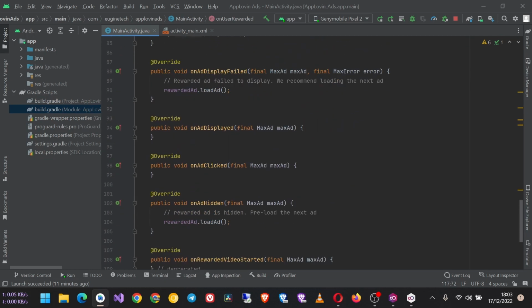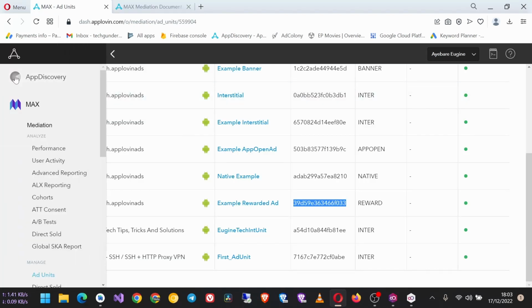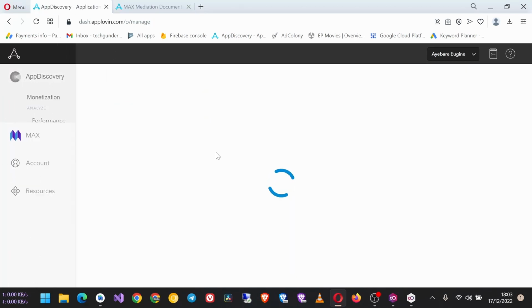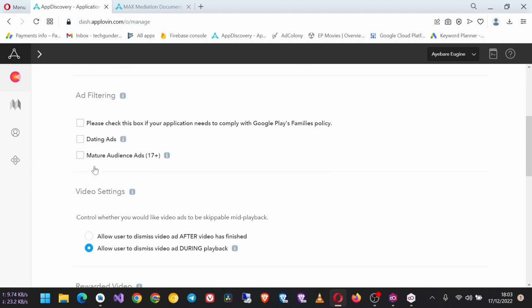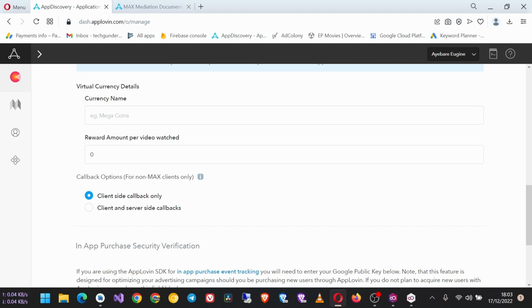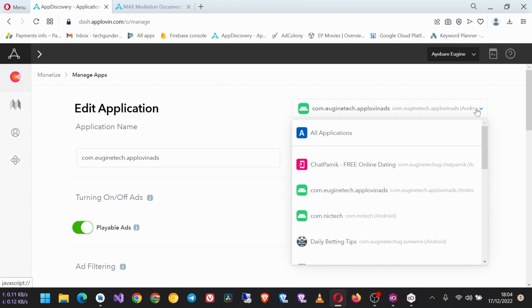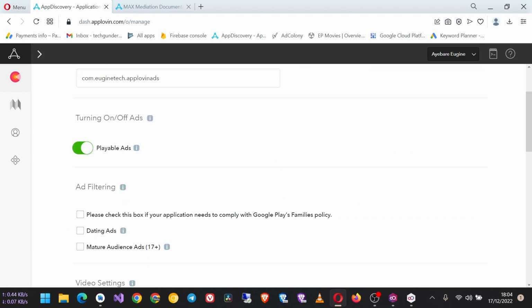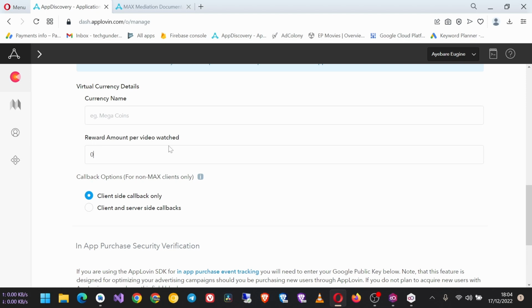One more thing, to set the reward for the user when they dismiss or finish watching the rewarded ad, go to your AppLovin dashboard, then App Discovery, Applications. So set the reward amount remotely here on Applications. Select the app for which you are setting this rewarded amount, in my case it is this one, and then here enter the reward amount of your choice.